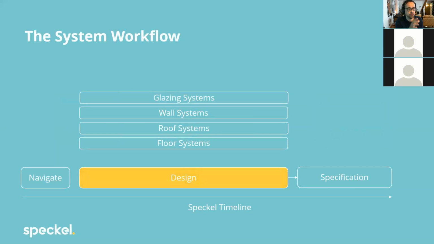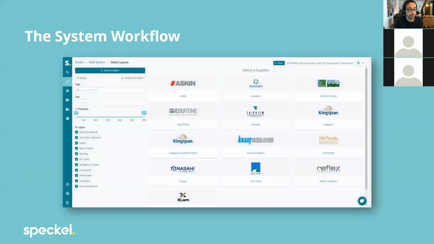So from a system workflow perspective, you can go ahead and maybe use the glazing, the wall and roof or floor systems in order to design a system to meet the code requirements. Now, I'm just going to jump onto Speckle now. Hopefully if I click that, it's going to give me some love.